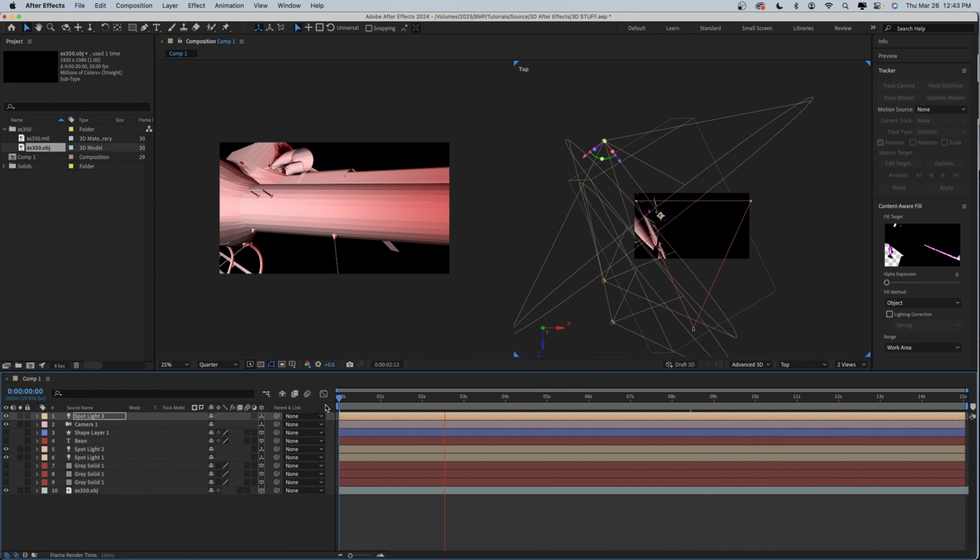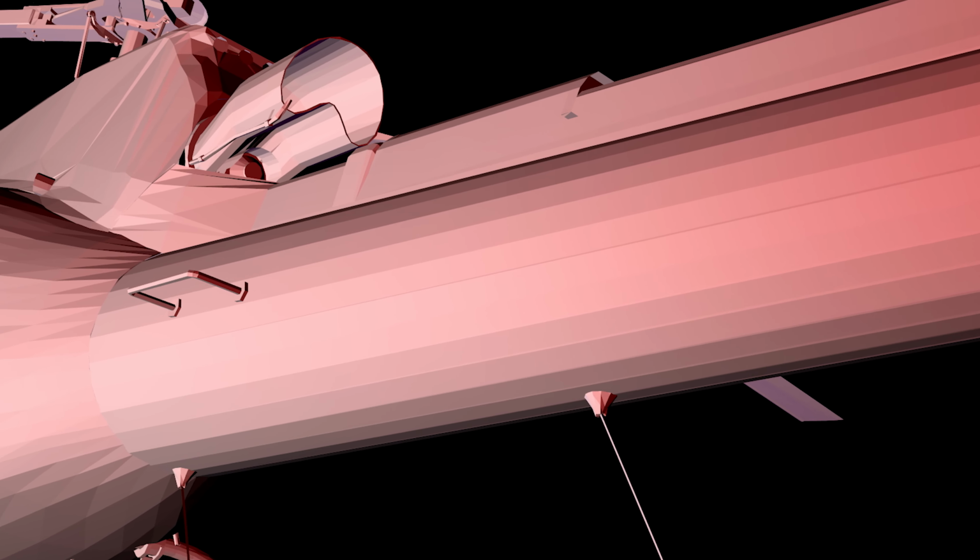I'll just go ahead and play my little flight path I made. And you can see that the possibilities really are endless when you open up 3D layers in After Effects, especially when combining them with the thousands of other techniques you can do in the program.